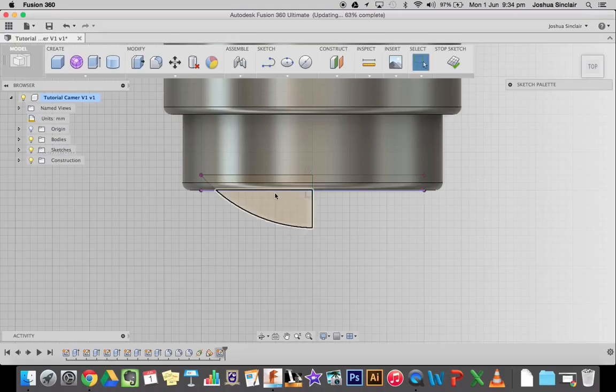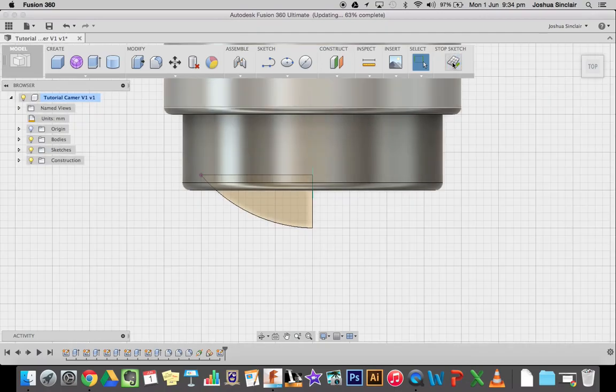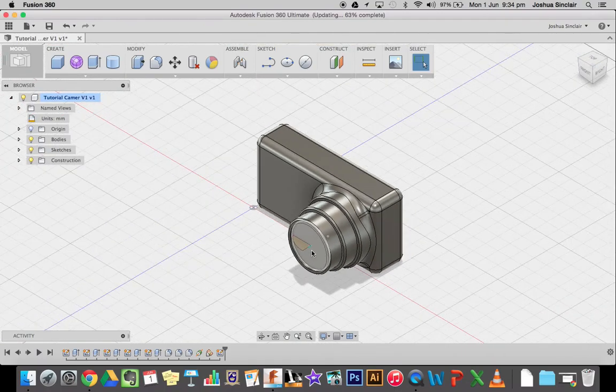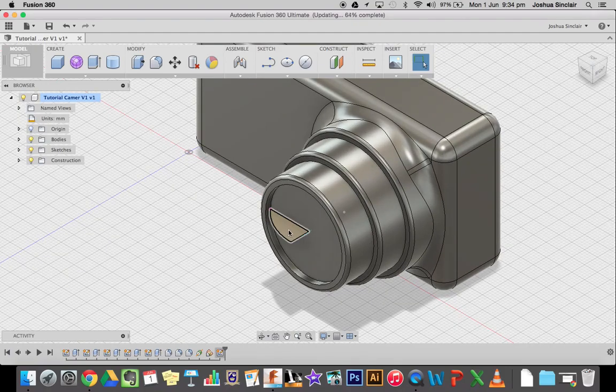Alright, we've got this line in here, this purple line that's generated. We just want to delete that, so you can highlight it and hit delete. And same with this, highlight and delete. All we want is our shape. Stop sketch, change the view cube. Alright, and as you can see, we've created half a semicircle. So what we want to do is now revolve this profile shape right around into a 360.